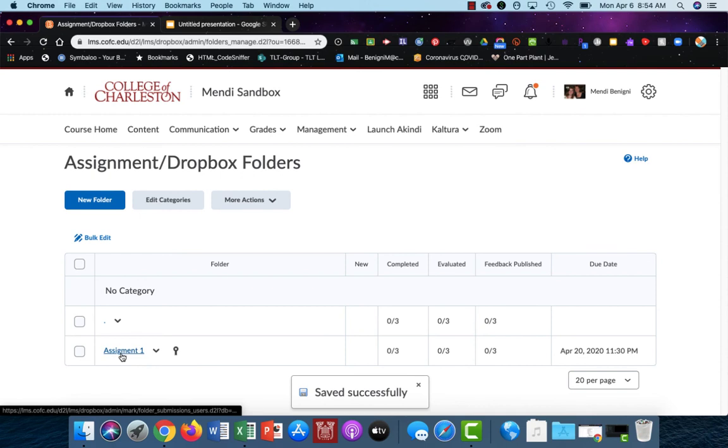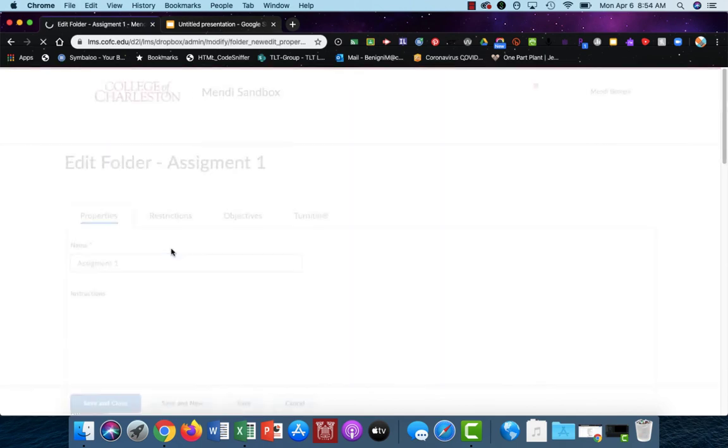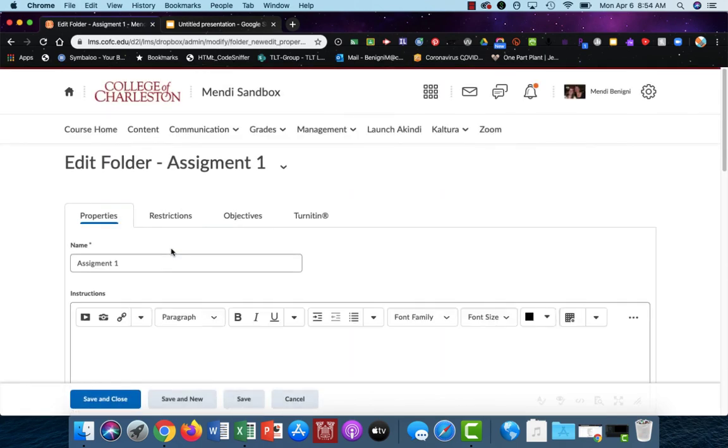You'll see here's my assignment. It shows that no one has completed it yet. I haven't evaluated any yet, and that it is due on April 20th at 11:30. If I need to edit any of these settings, I can choose the small drop-down arrow next to assignment 1 and choose Edit Folder, and come back in to edit any of the settings that I already created.